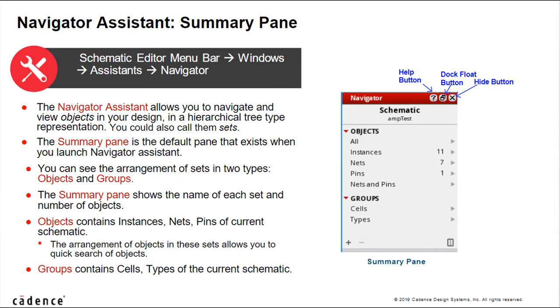In this view, you can see the arrangement of the sets in two types, objects and groups. The summary pane shows the name of each set and the number of objects. For example, here you can see 11 instances and 7 nets, etc. Objects contain instances, nets, and pins of the current schematic, and the arrangement of objects in these sets allows you to quickly search objects. Groups contain cells and types of the current schematic, and you can click on the gray arrows that you see next to the numbers for any of the objects or groups to expand that particular set and change to the detailed view of the Navigator assistant.